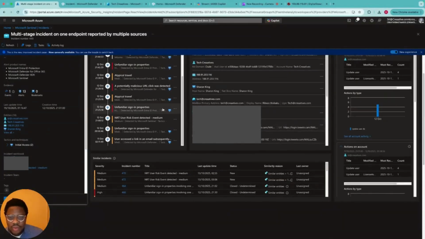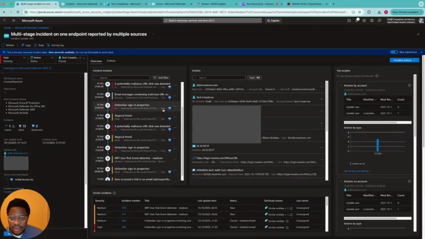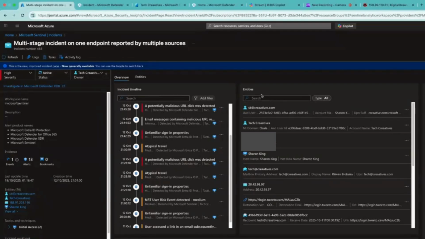The next thing is to understand the scope of this incident. As you can see, there are multiple alerts, and the name of the incident is multi-stage incident, which means all these alerts combined make it a multi-stage incident. There are also multiple entities, and these entities are everything that makes up this whole alert. For example, the phishing link, the IP address, the recipient's email address, the sender's email address.